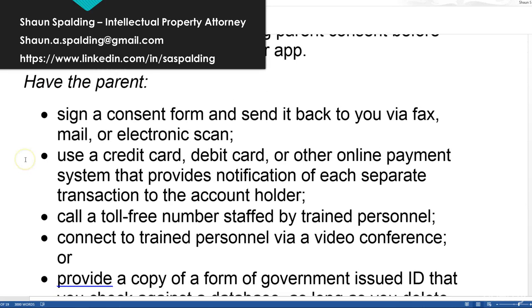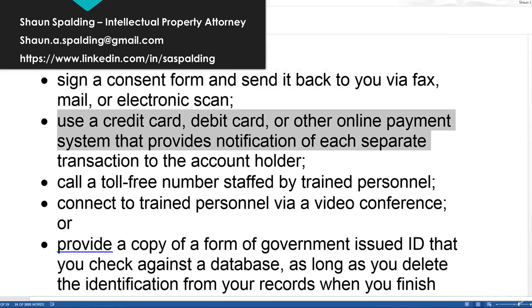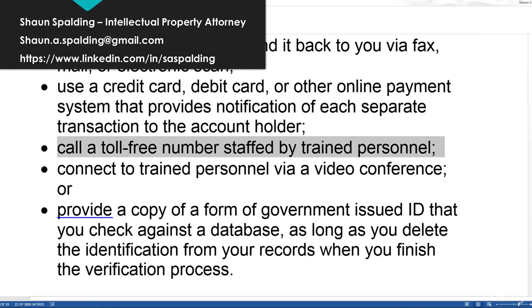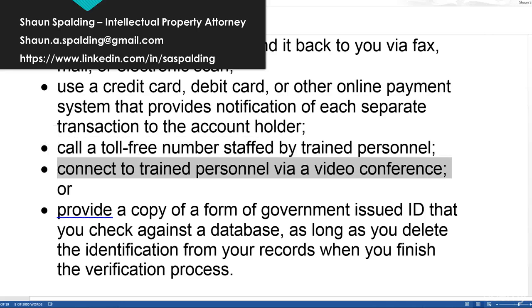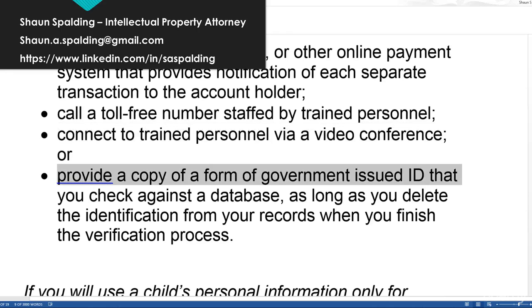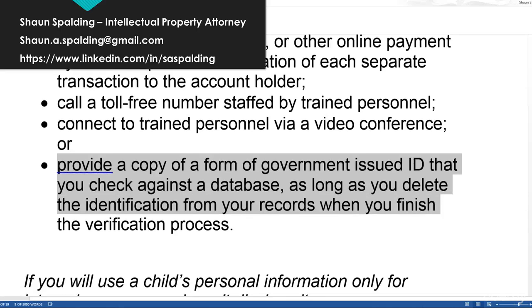So, things the FTC suggests are that you can sign a consent form and send it back to you via fax, email, or electronic scan. Use a credit card, debit card, or other online payment system that provides notification of each separate transaction to the account holder. Call a toll-free number staffed by COPPA-trained personnel who will collect the verifications. Connect to trained personnel via video conference, or provide a copy of a form of government-issued ID that you check against the database, as long as you delete the identification from your records when you finish the verification process.